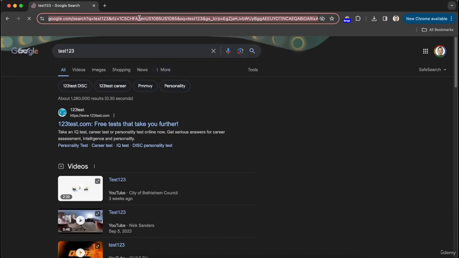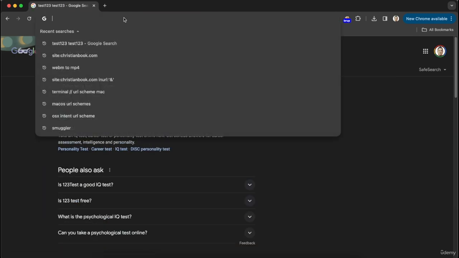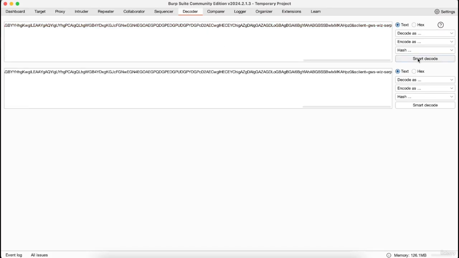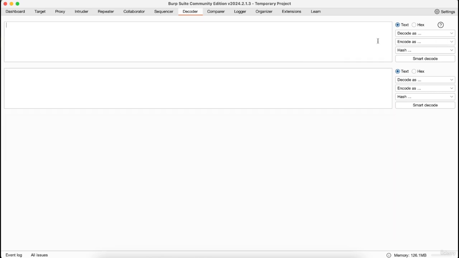So I'm going to type in test123 here with some spaces, maybe test123. If I grab this and put it here, if it was URL encoded, we can smart decode it, and it would decode all the spaces and things like that. So this is also something that you can do. It's just very much for you to be more efficient. So you have all your tools in here. You can encode and decode it in this section.